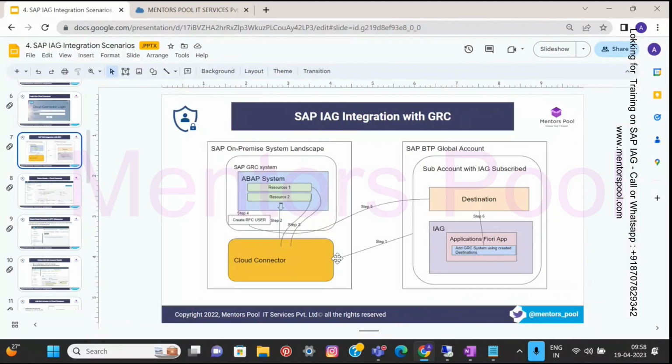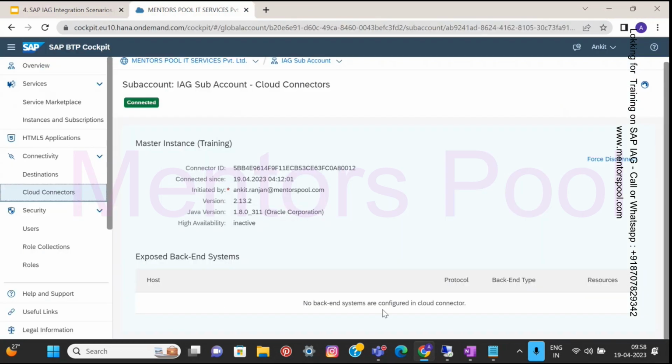So we have already completed the first step, which is this one. The next step is to add an ABAP system in the connection you have created. Okay, so let's go ahead and do that. First, let's see if there is anything available already. If we see, there is no backend system available, no ABAP system connected to it. So let's go ahead and do that.